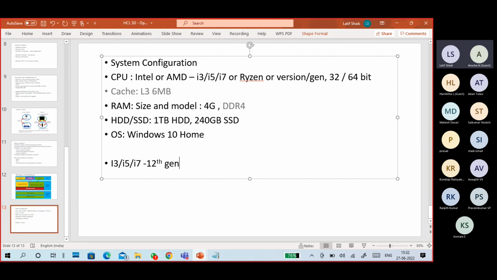So the current version is 12th generation. Okay, don't say 13th generation, 14th. I3 14th generation, you will get a heart attack if you know the answer.